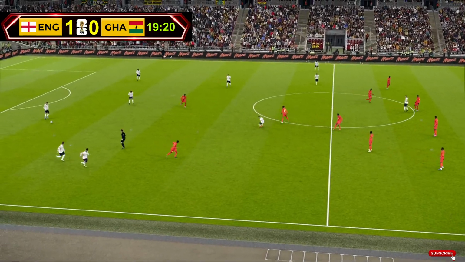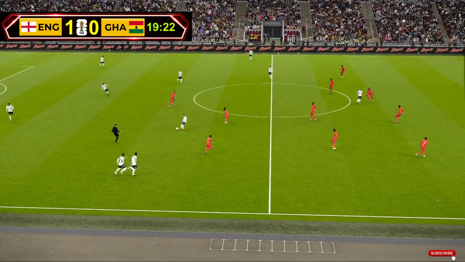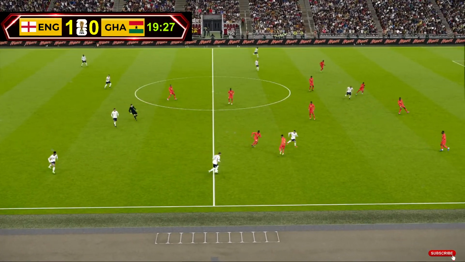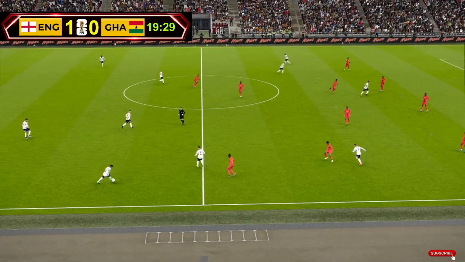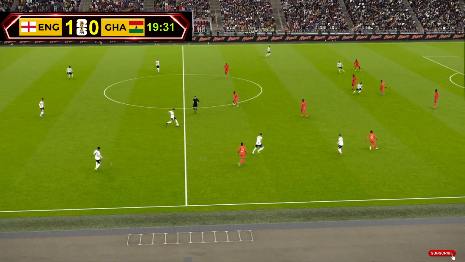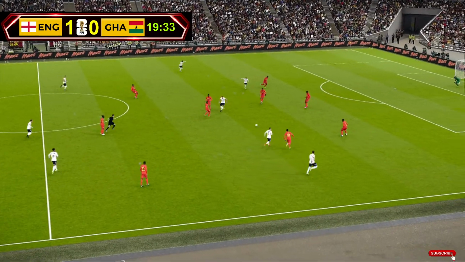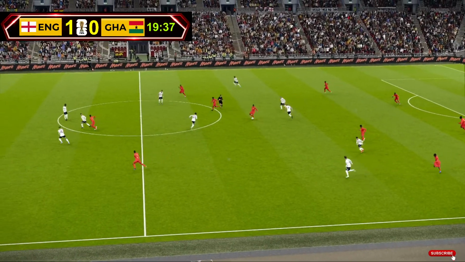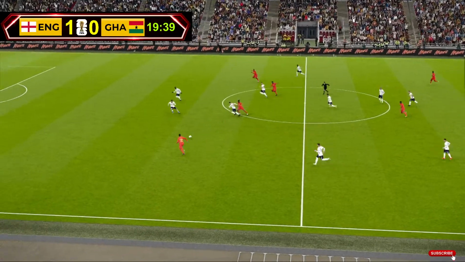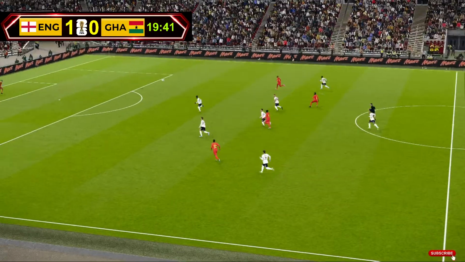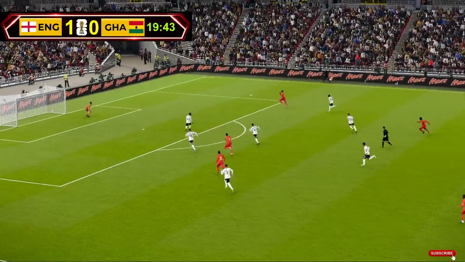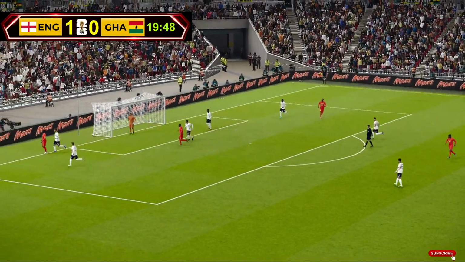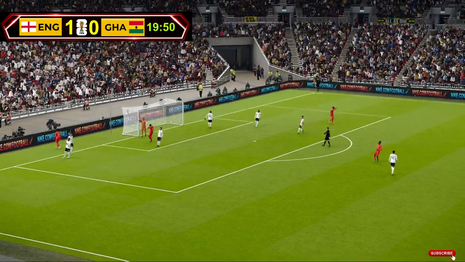Bellingham. Foden. White. Bellingham. Anderson. A heavy challenge. Some excellent tackling here, and that one a perfect example. Kudus, delicate ball, and it needs to be. Semenyo. Too much on that, it's gone out.